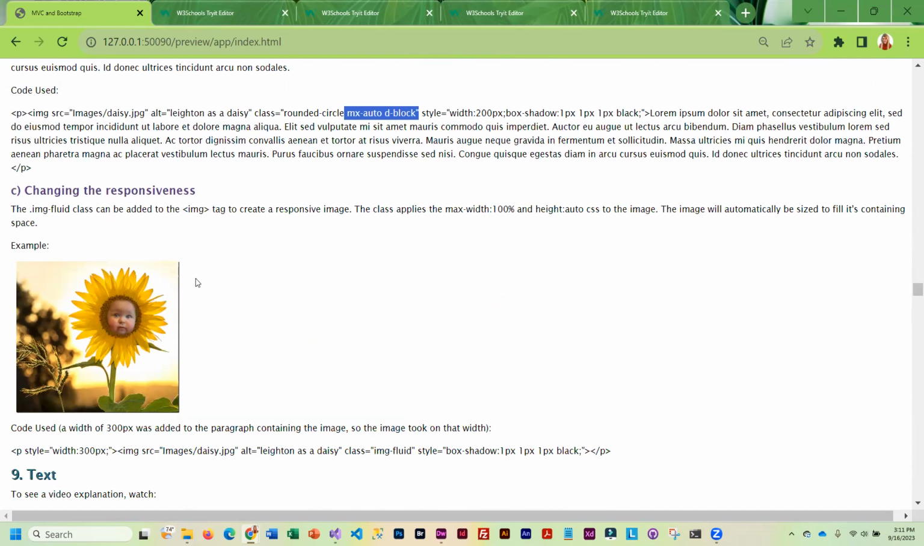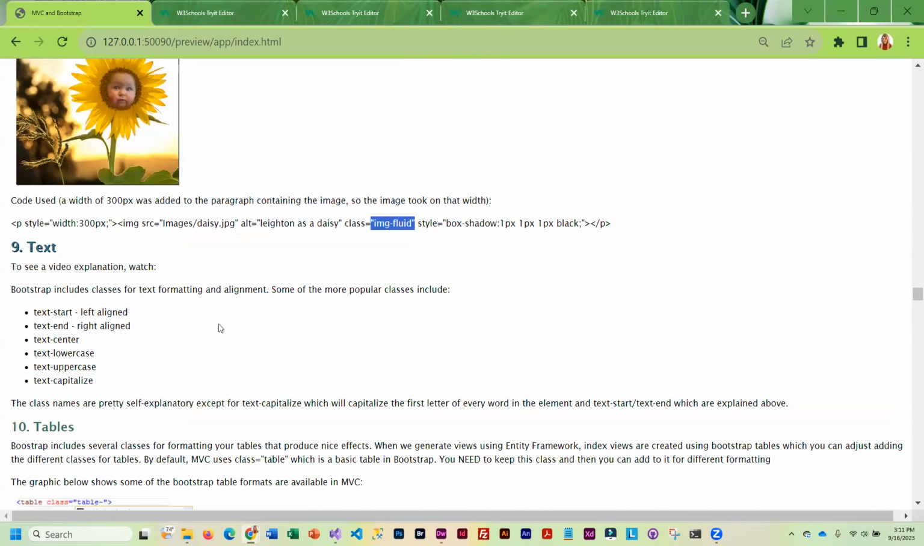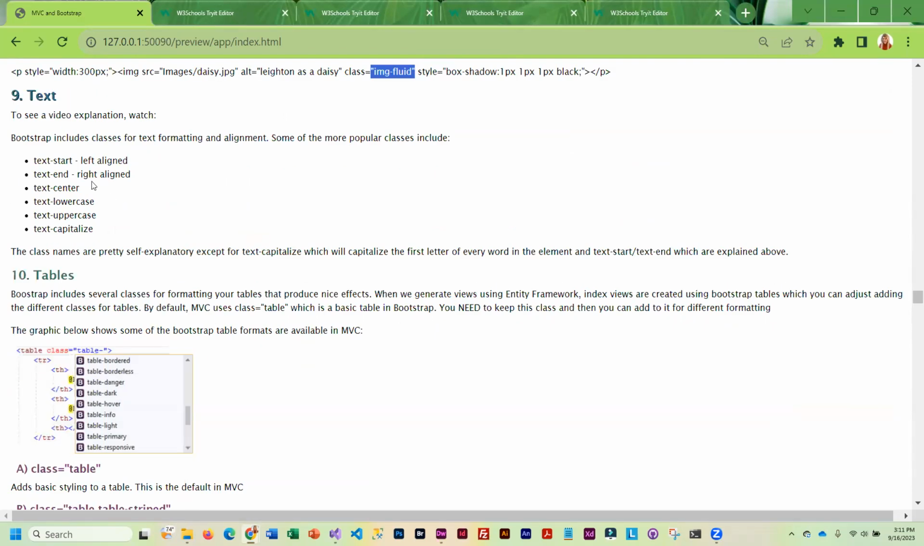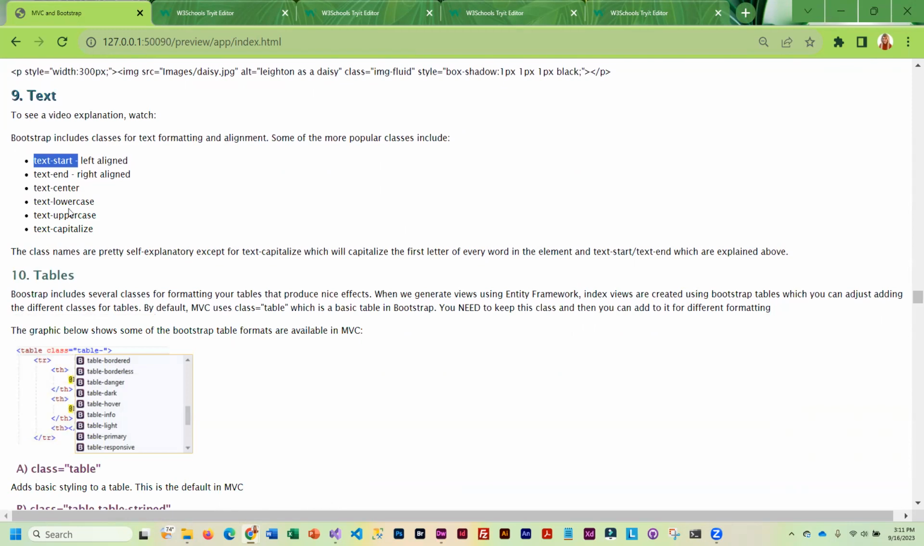If you want to change the responsiveness, you can use image fluid. That will make the graphic responsive. As far as text goes, text formatting and alignment, we kind of looked at text start and text end, or was float start and float end, but it's the same for text. Okay, so instead of align left, you're using text start. Instead of align right, it's text end. You can also center your text, make it lowercase, uppercase, or capital letters.